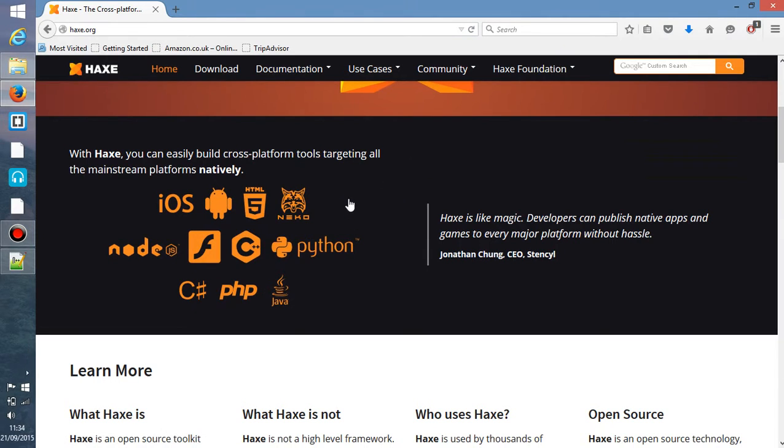As you scroll down, it shows you which targets you can target. So you've got iOS, Android, HTML5. Nico is a Haxe Foundation thing that allows you to create web servers, and it's also its own virtual machine as well. Node.js, Flash, C++, Python, C#, PHP, and Java.